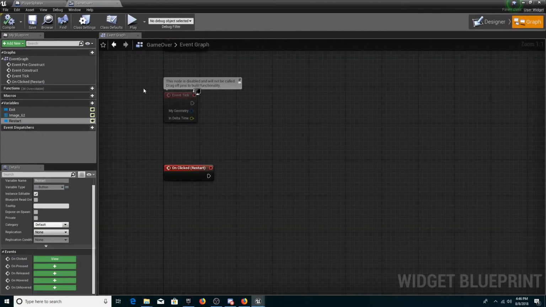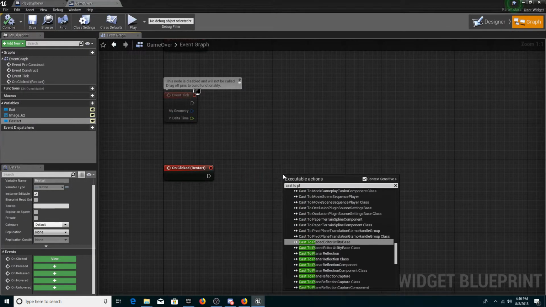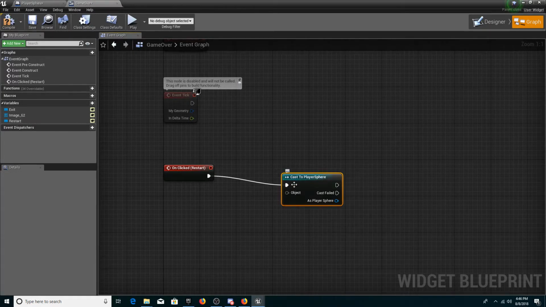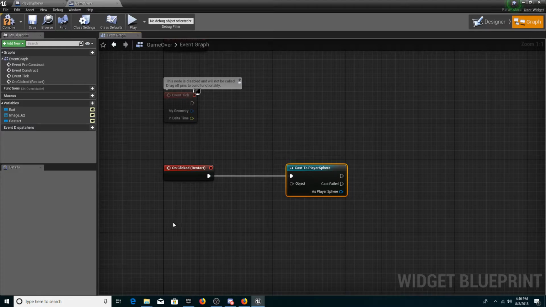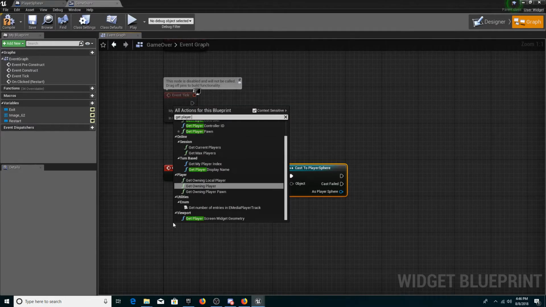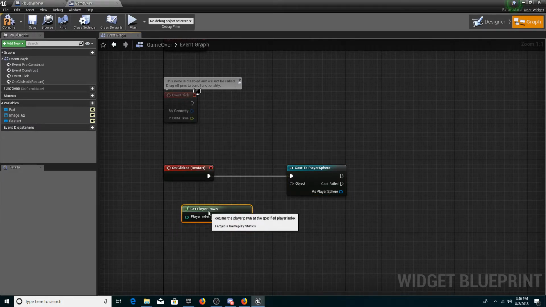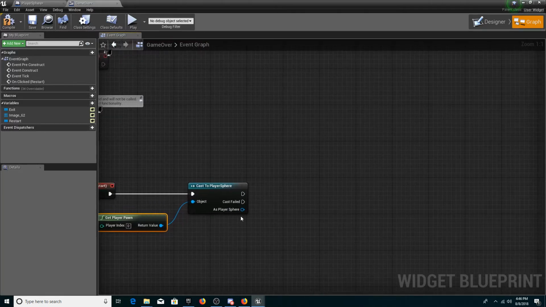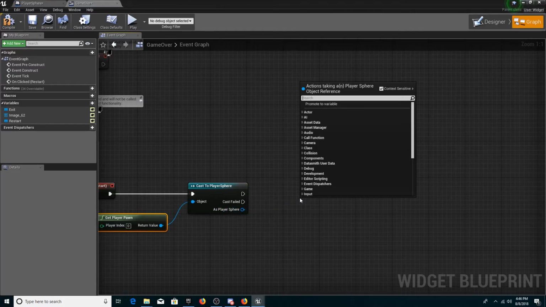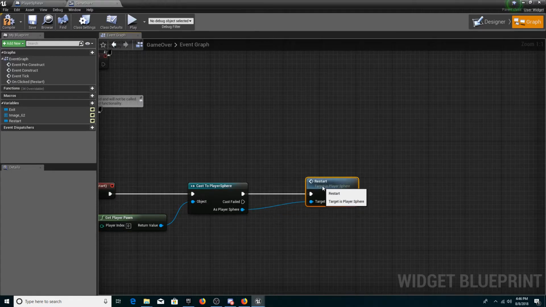So let's compile this and go back. On clicked, we're going to cast to player character, I mean player sphere, and our object is going to be, we're going to get our player pawn, and then plug it into object. And as player sphere, we're going to right click and call our event, which was restart, and it's going to restart our level.